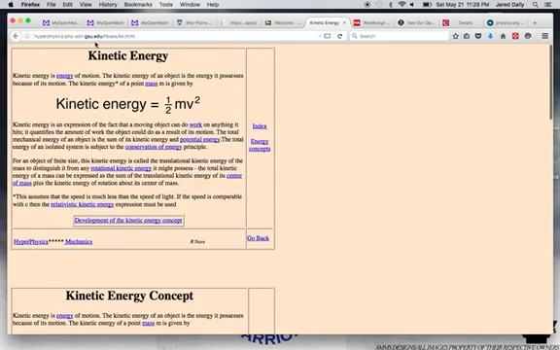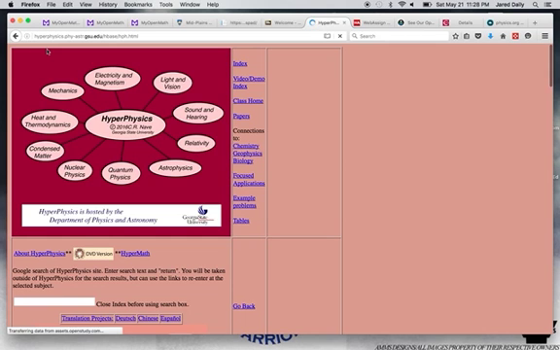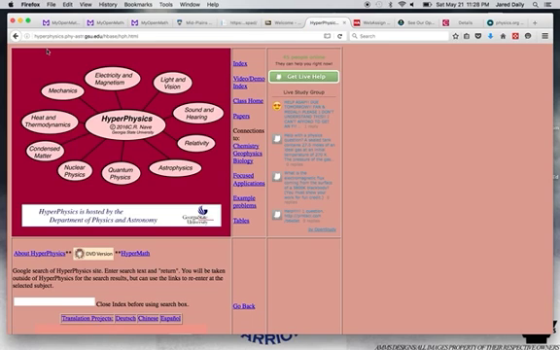And this one is presently showing the kinetic energy version, but if you just go to Hyperphysics, if you cut it off here, go to Hyperphysics, then it takes you to all the different things that you can study on Hyperphysics.